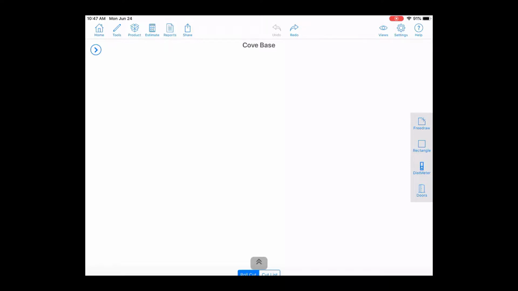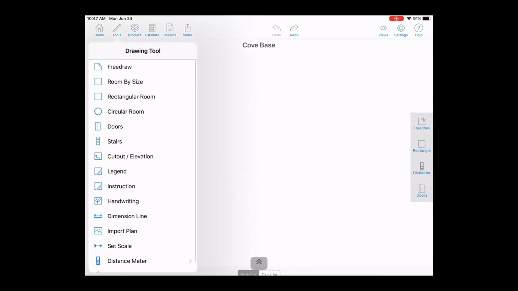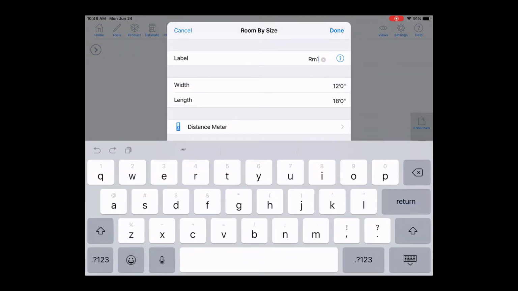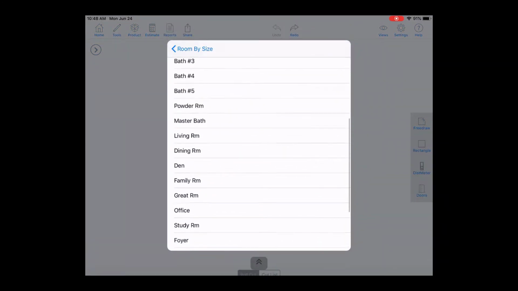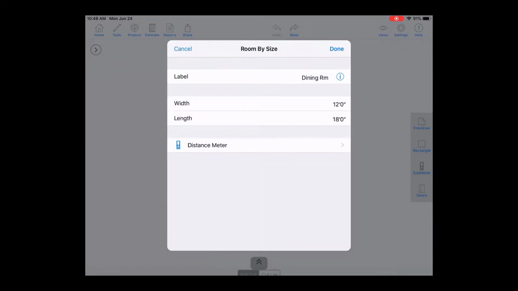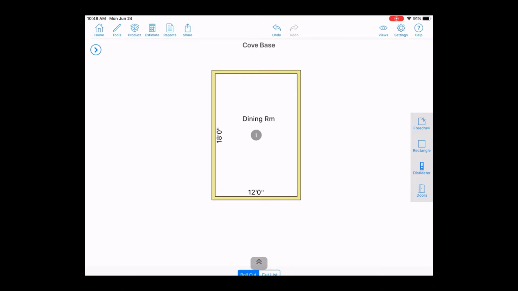Today we will be going over how to add cove basing to our room. First, I'm going to go to the tool icon and select room by size. Here I can change the room size and also change the label. Once that's complete, I'll hit the done icon in the top right. And now my room is complete.